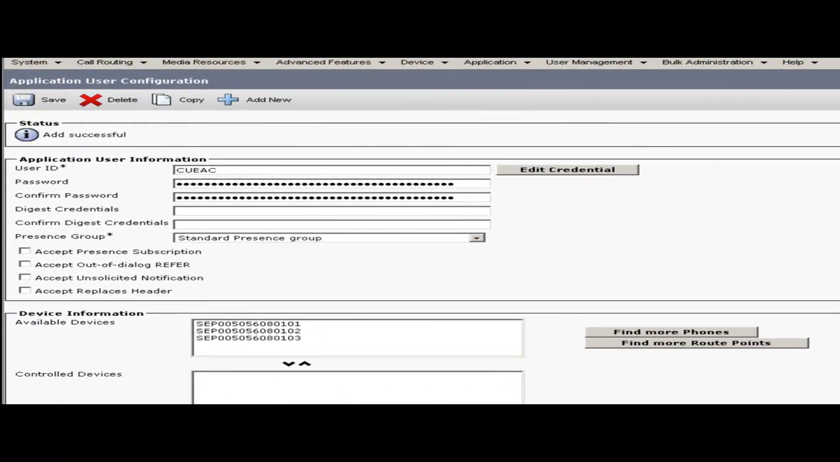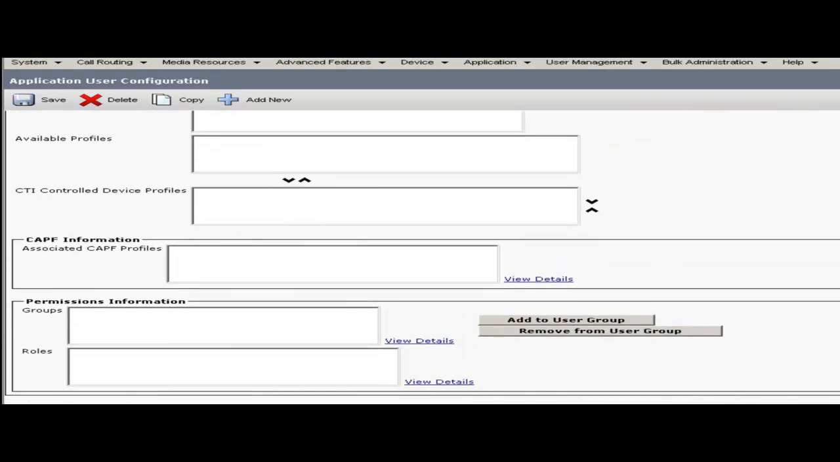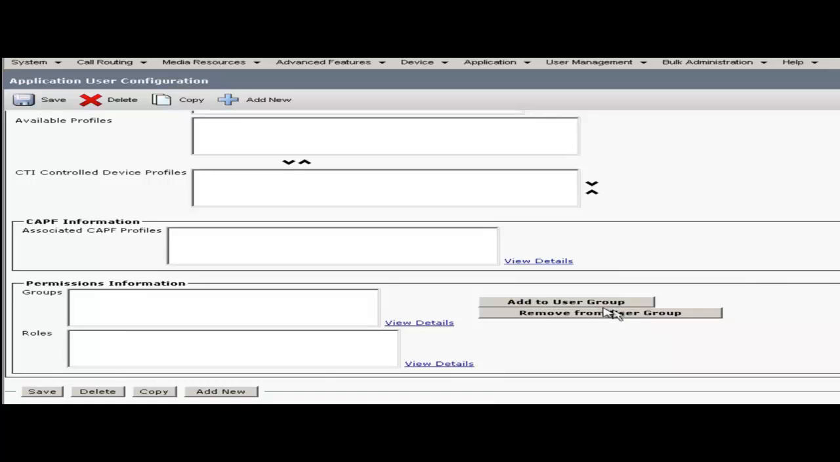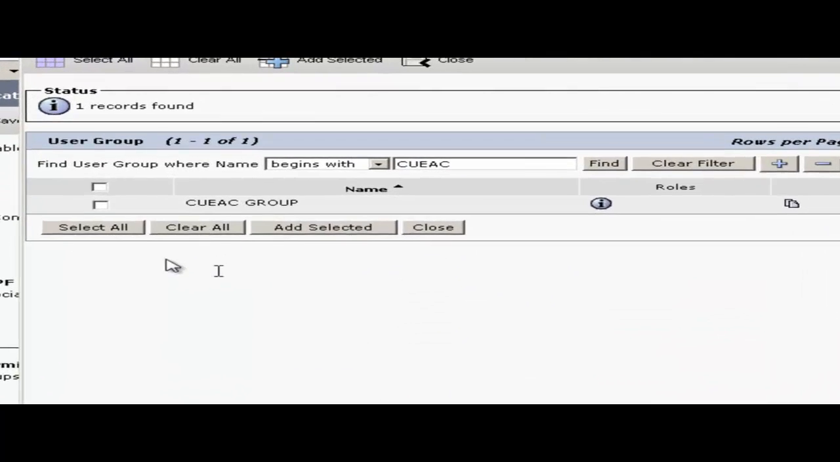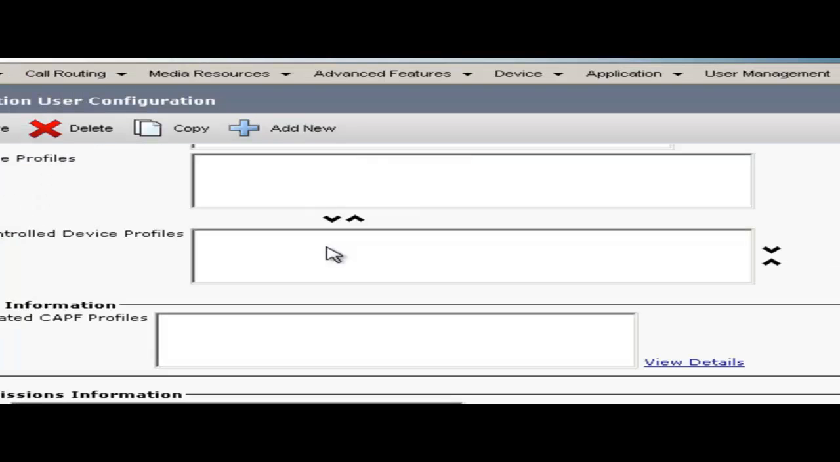Once that's finished saving, we'll go ahead and scroll down the page until we get to Permissions Information, and then click Add to User Group. Now we'll check the box next to the CUEAC group we created earlier to give the appropriate permissions to this application user. Then we'll click Add Selected.